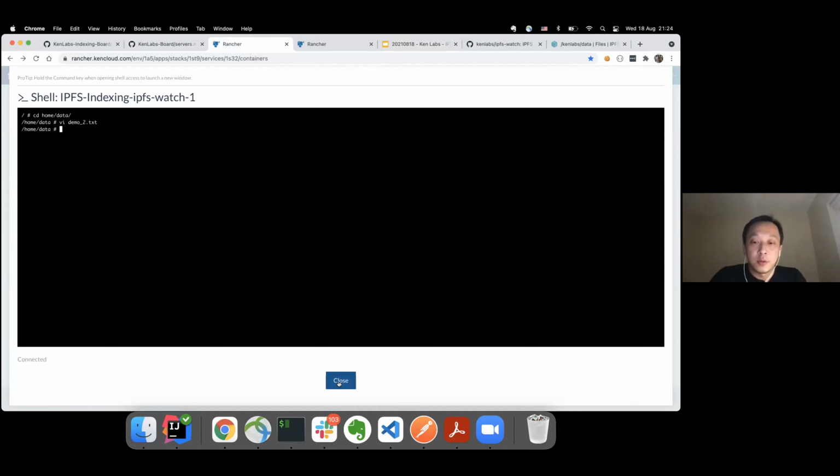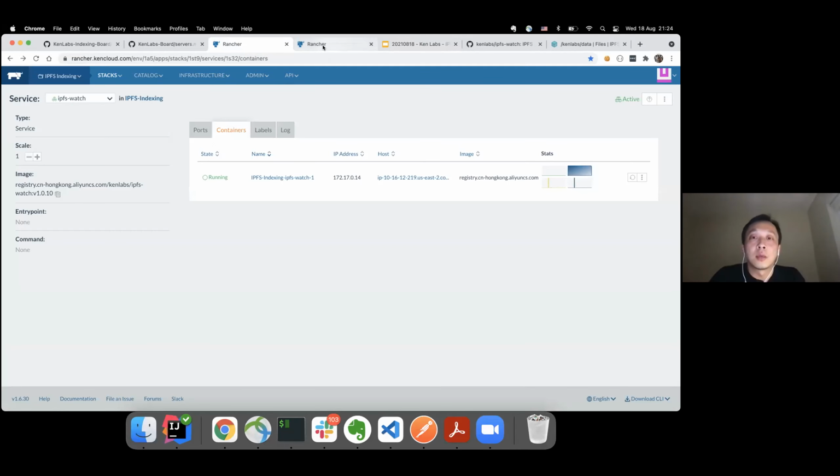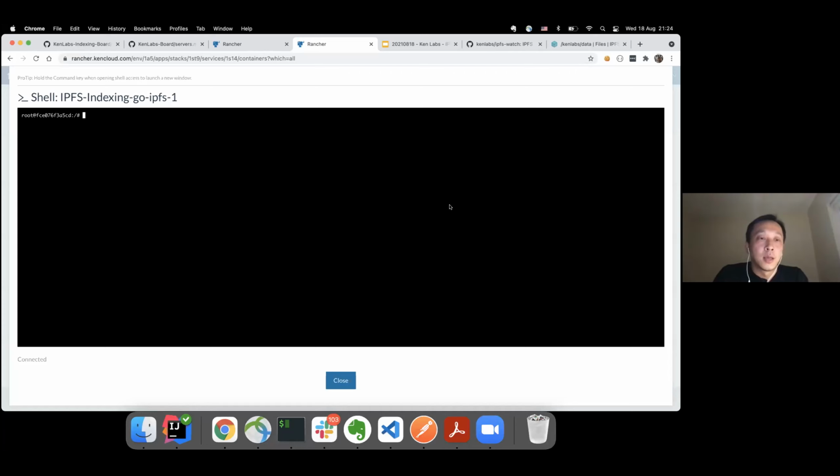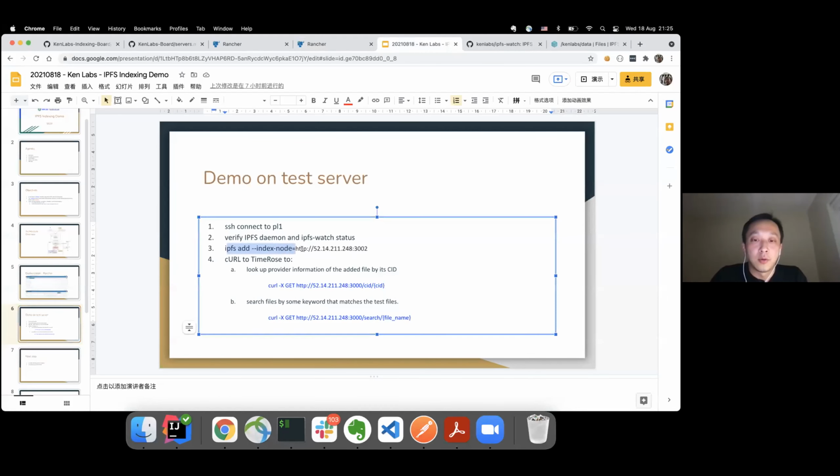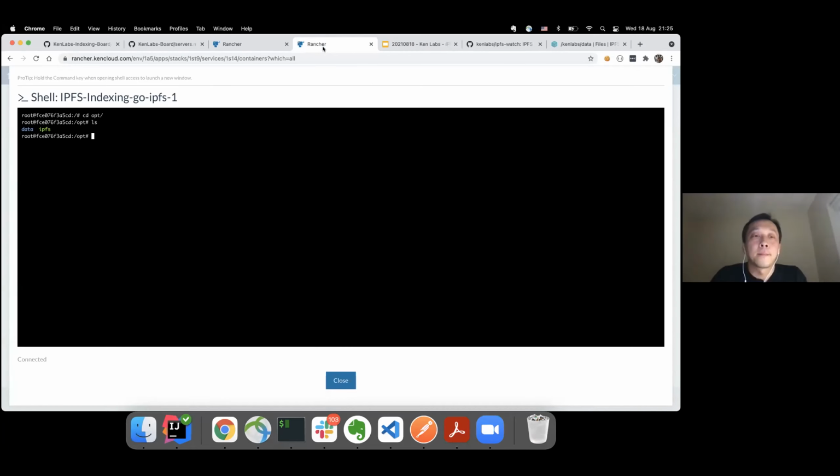And this is the watch. This is the same. So if I go back to the IPFS node, I can also go to the shell and add a file to the node. And let me see. Yeah, there's a command I can use. So for now, we need to specify the index node. Yeah, this is what I need to do.